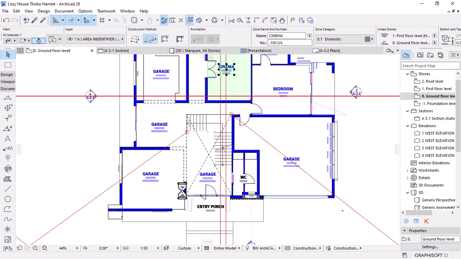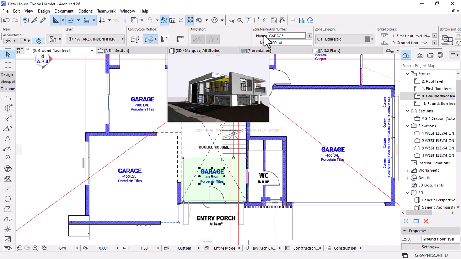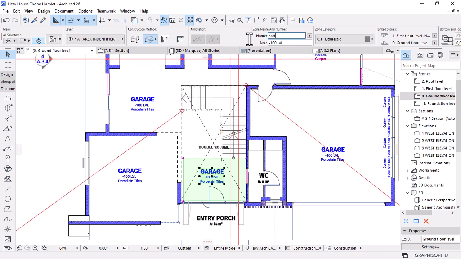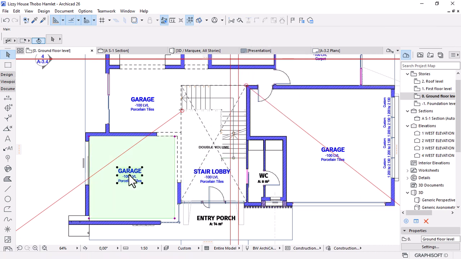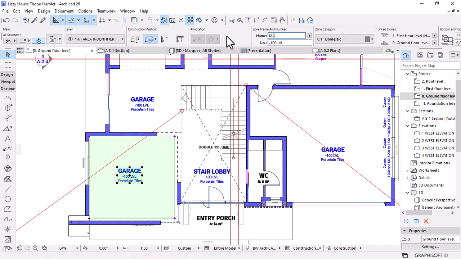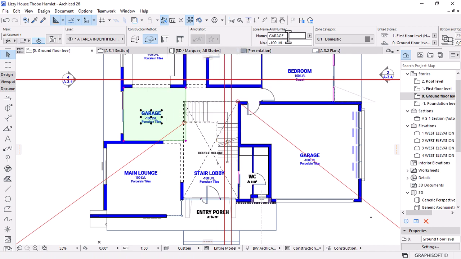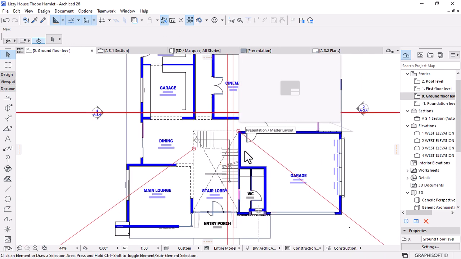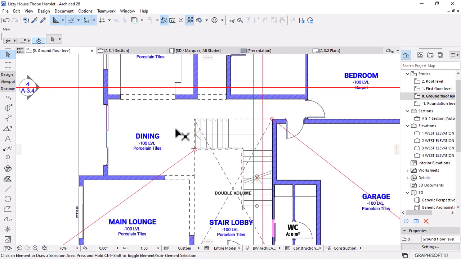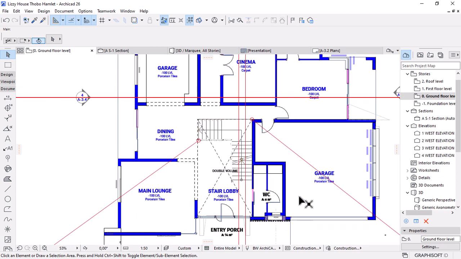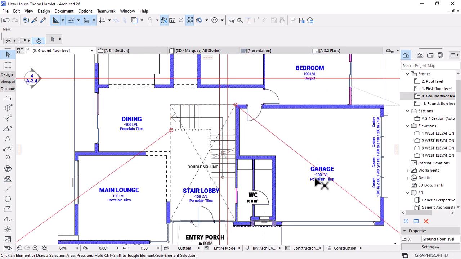So this is the garage, this is the entry porch or the stair lobby. I'll just say stair lobby. And then here is the main lounge. It's a big house. Then here we have a dining room. Yeah, and then from here what we need to do is change the level of all the spaces except the garage, because it has to be dropped a bit in terms of the level.